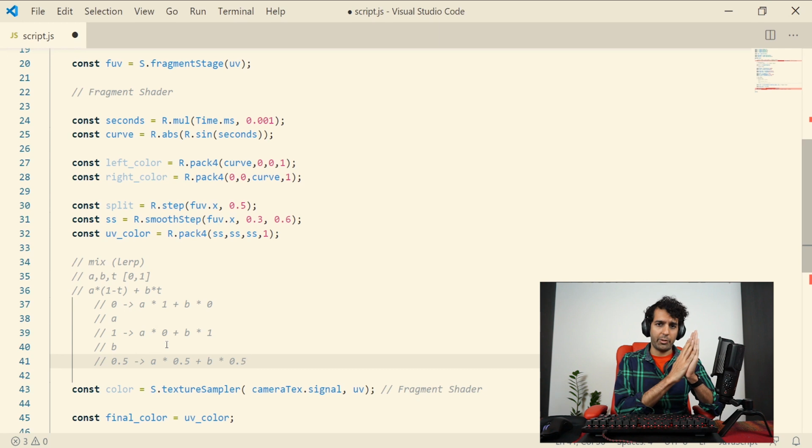So 0 is going to give you the first value, which is A. 1 is going to give you the second value, which is B. And anything else is going to give you a blended or interpolated value, similar to all this interpolation stuff we've been seeing so far.